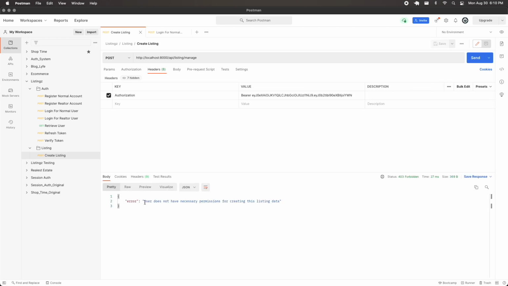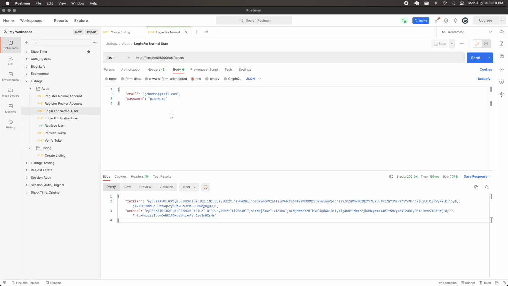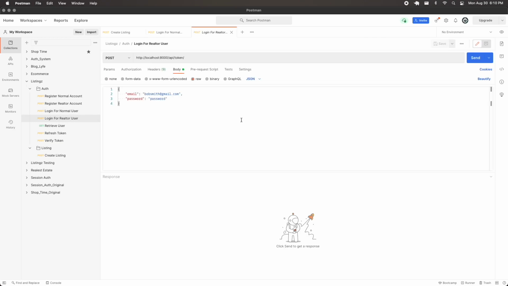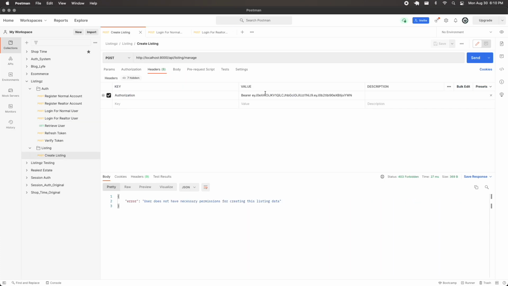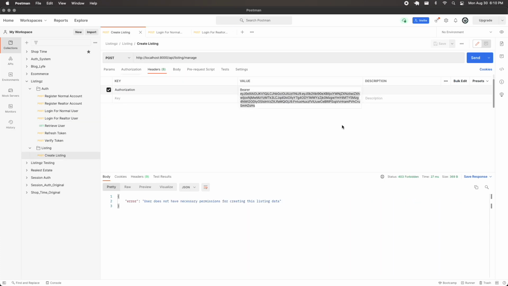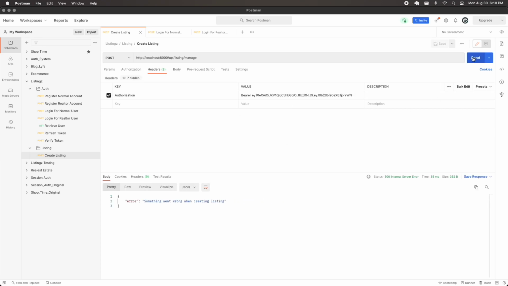And then here we go, we get the error where it says user does not have necessary permissions for creating the listing data. And then we get the 403 forbidden. So that is exactly what we expect because this is a normal user. They're not the Realtor user. So let's go ahead and log in with the Realtor user. Then I'm going to grab this access token. I'm going to copy that. I'm going to place it inside of the authorization header. Paste that in there. Send this off.